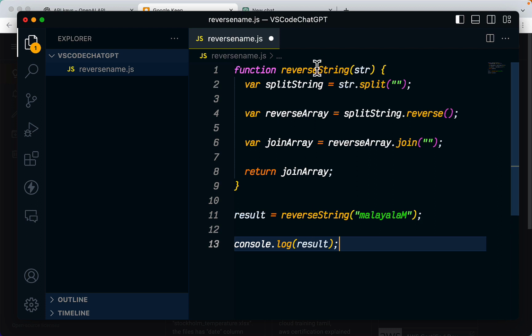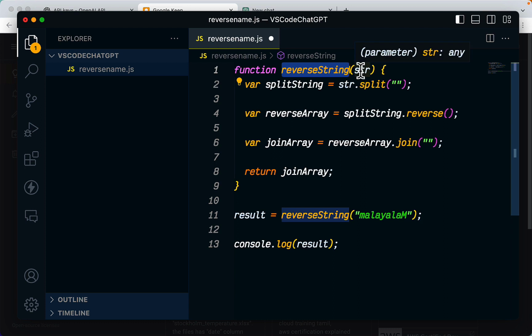As you can notice, when I'm calling this function reverseString, I'm passing a string called Malayalam, which will be forwarded as an argument to this str variable. This str variable will be split, and it will take individual characters out, and then it calls the reverse function on the split string variable, which further reverses every character one by one.